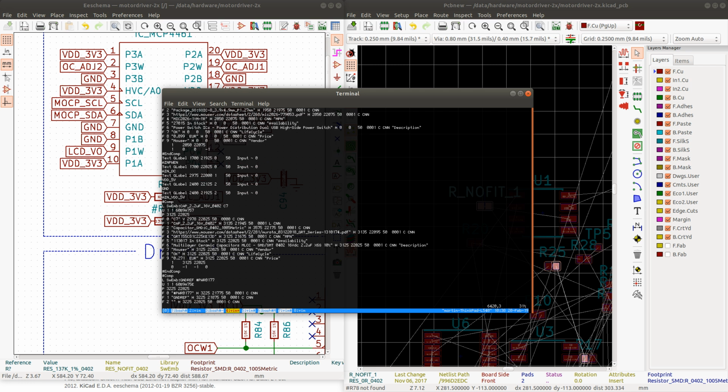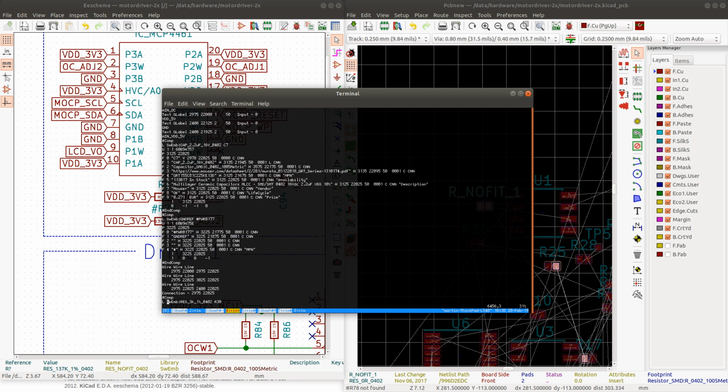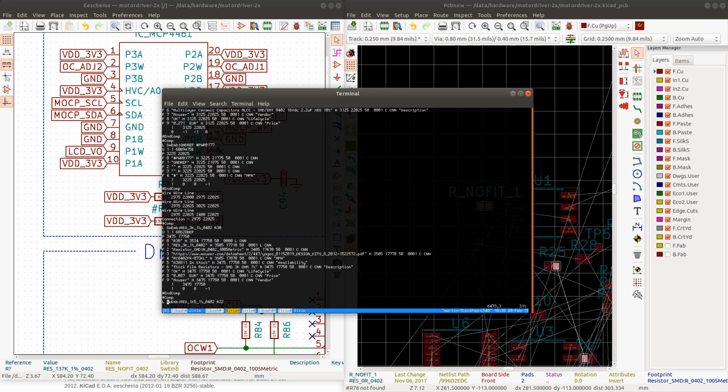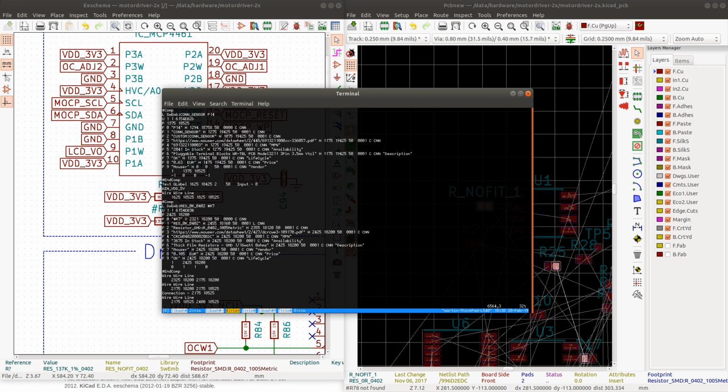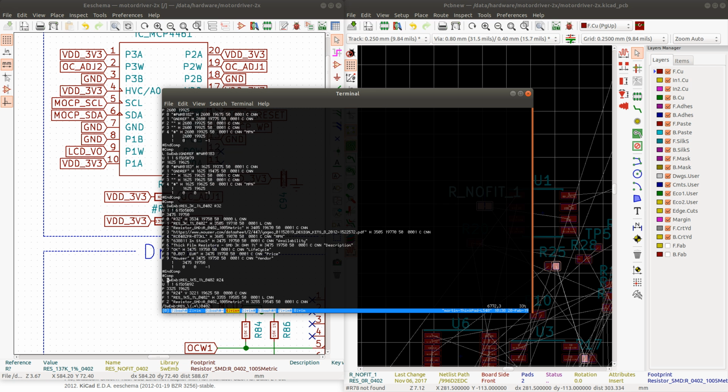0402. Can we get this? Right. Yes, we can do that. But we need to have this line or this text starting with res. Let's see. Yeah, so we have res. This seems to match all of the resistors.